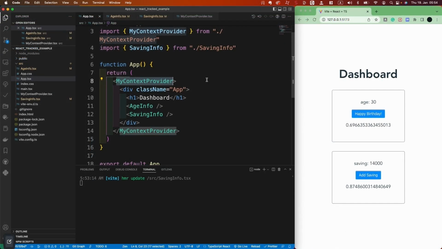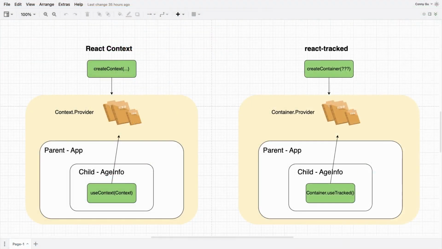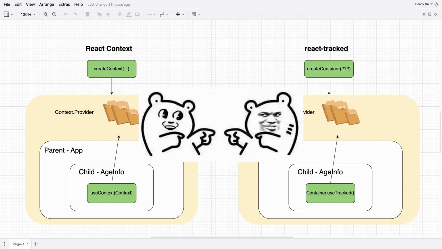To see how it works, let's look at the diagram first. On the left side is React context. I've already spoken about it in my last video. On the right side is react-tracked. Let's look at the left side first. It uses createContext to create the data store and useContext to receive the data. Correspondingly, on the right side, react-tracked uses createContainer and useTracked to store and receive data. The structures are very similar.